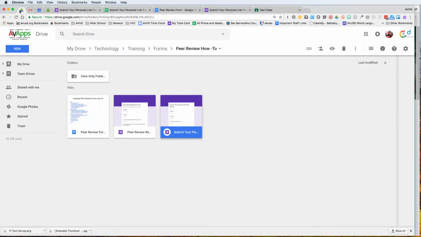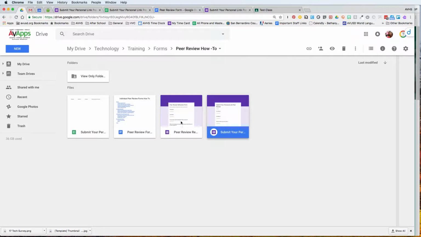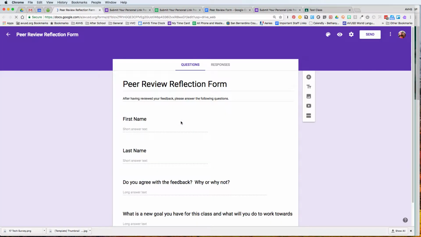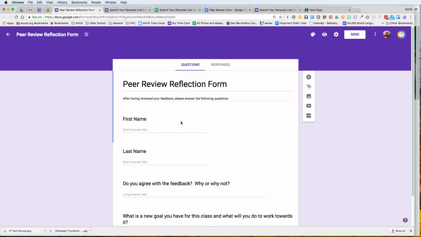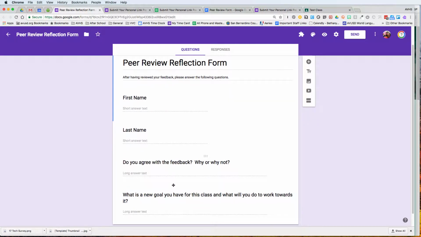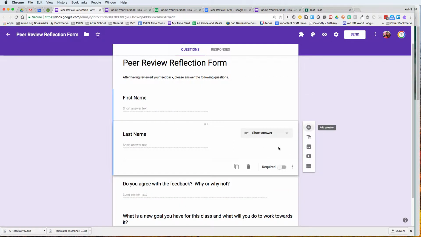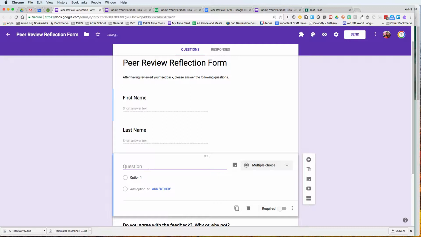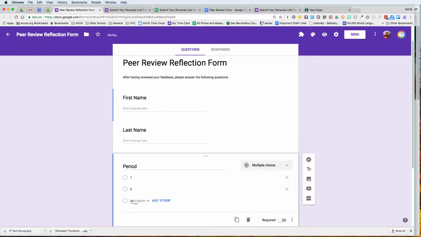The last thing that I'm going to create while I'm in Forms is a peer review reflection form, because peer review or feedback isn't very useful if nobody looks at it. So here, I've just got, after having reviewed your feedback, please answer the following questions. First name, last name, do you agree, why or why not, what's a new goal? And then I need to also add a question here for period, because I want to be able to sort by period, so I'm just going to add in all the periods.